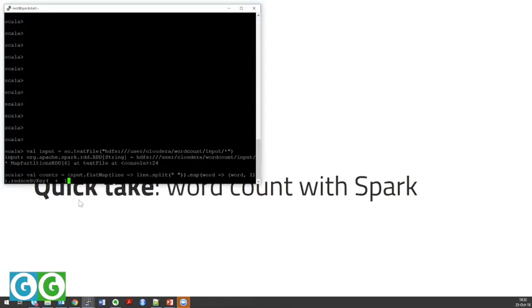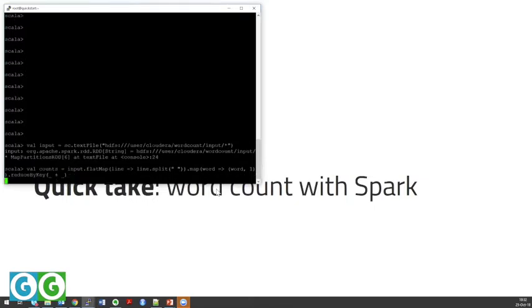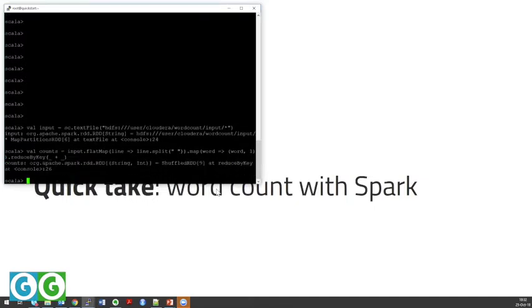I'm going to essentially count the number of occurrences of each of the words in that file. Done. That was it. So a massive difference.